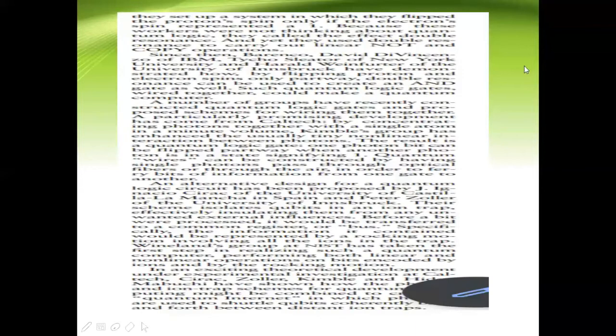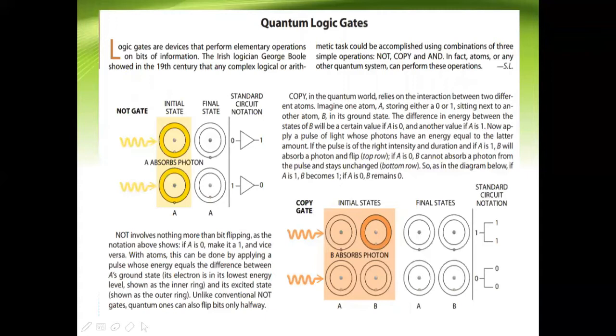From here we have to start. So in this session we are going to see about quantum logic gates. What are these logic gates? Logic gates are devices that perform elementary operations on bits of information.